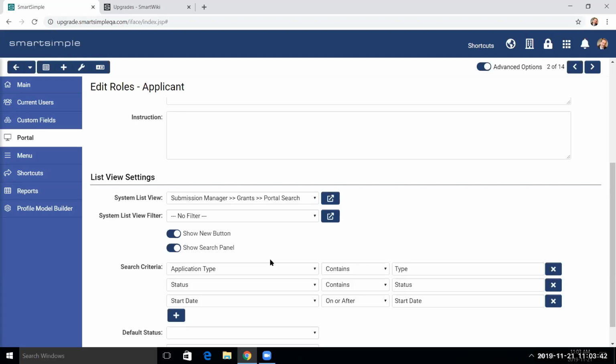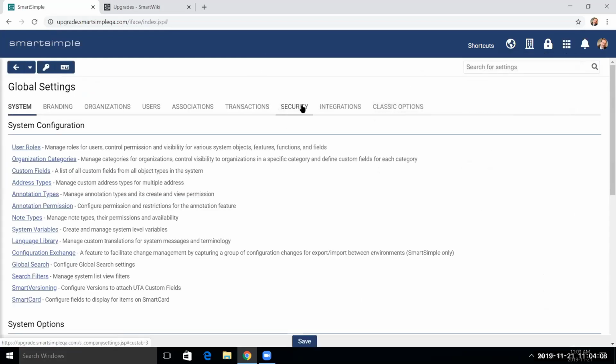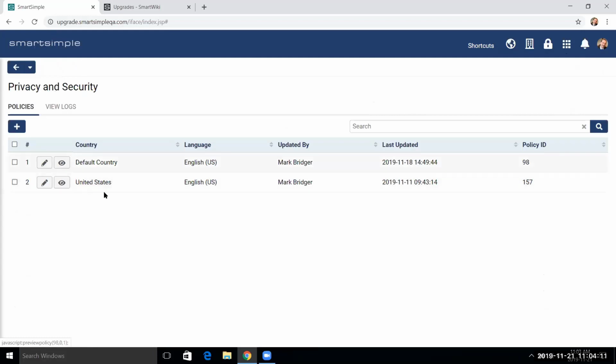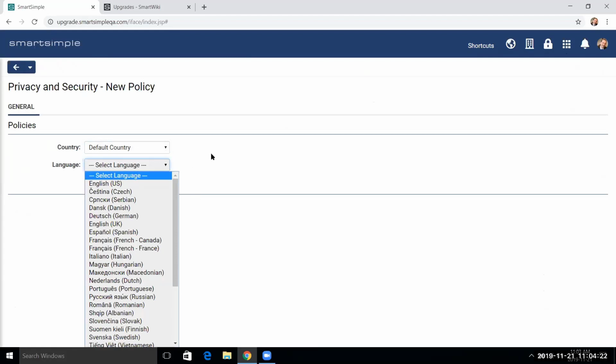So this question is related to the privacy policies. The question is, could you define which countries apply to a certain policy? Oh, so right now, let me just go look at it, make sure I understand the question. So privacy and security policies. Right now, you can pick a policy for each country. So for example, if I create a new policy here, I pick which country I want this policy to be defined for, and then which language within that country.